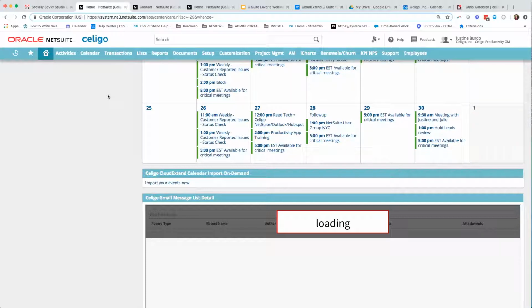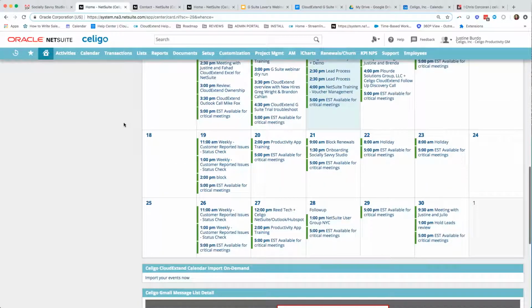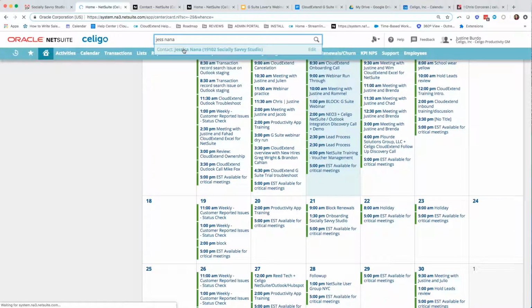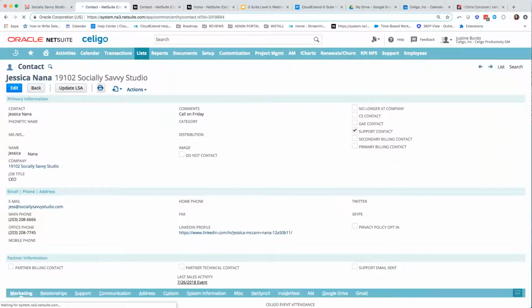All right, and lastly, before I pass it back over to Chris for a recap and to talk about Google Drive, I want to show how you can send a Gmail message from within NetSuite. So I'm going to hop over to this contact record, and I'm pulling up a contact record, but this can be any record, it doesn't really matter.